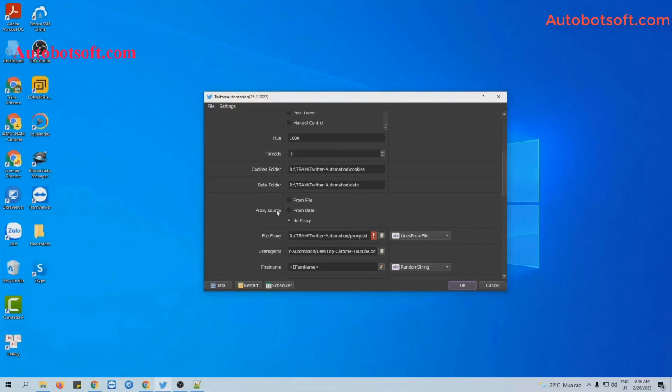Next is browser search. There are 3 choices for you to choose here. The first one is from file. At the file browser section, there are 2 options for you. The first one is lines from file. You will create a text file to contain proxies here.